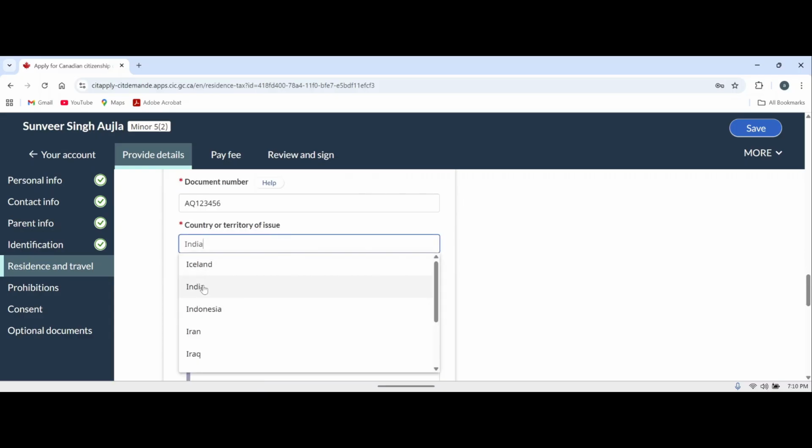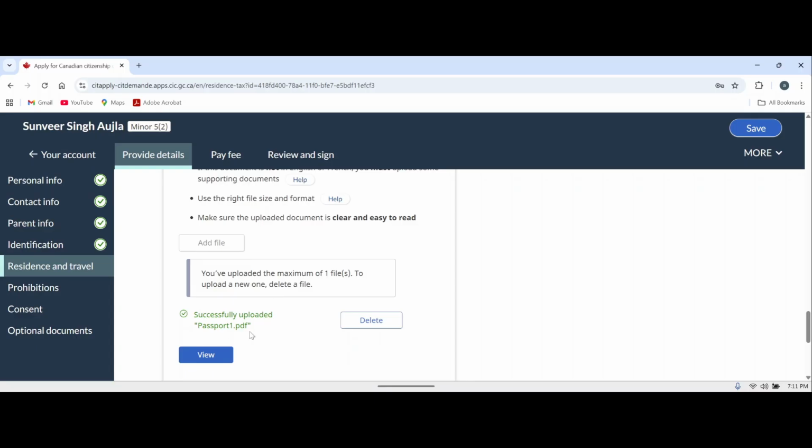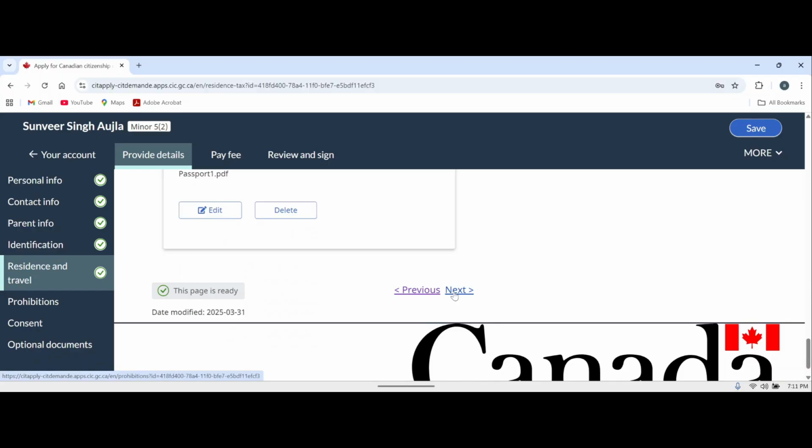Select from this drop down India. Place of issue. Do you have the bio page? I click on yes. Upload the bio page of these documents. Here I upload the passport, and if you want you can check here and click on save document. And now we need to click on next.